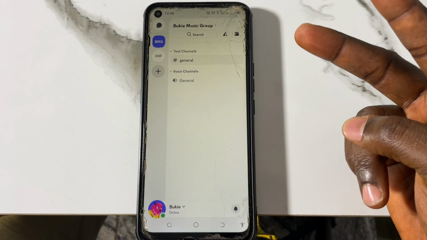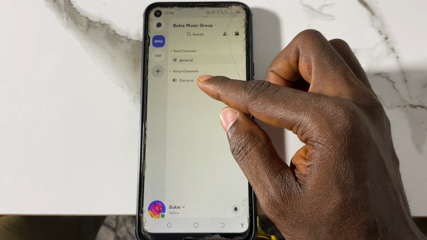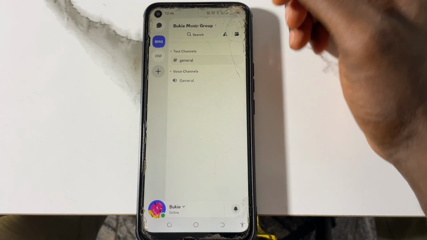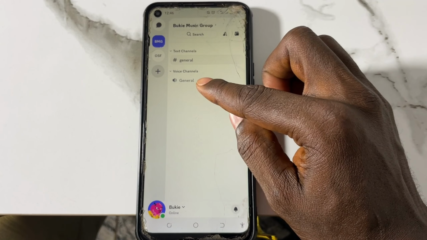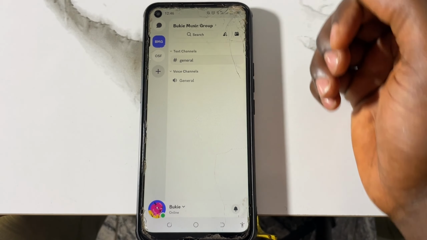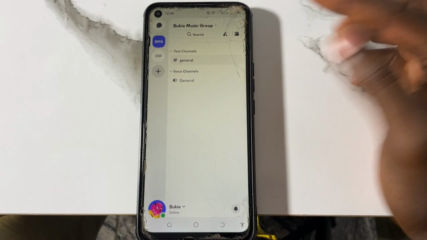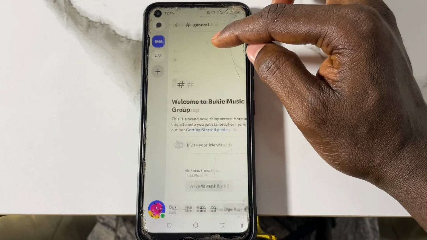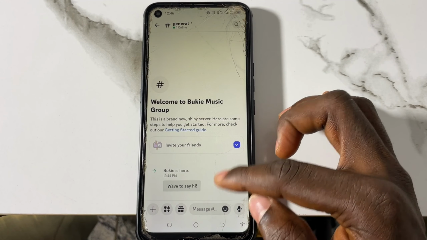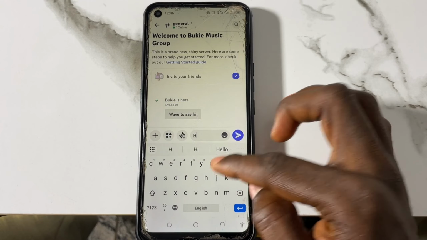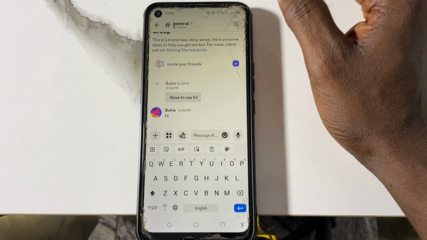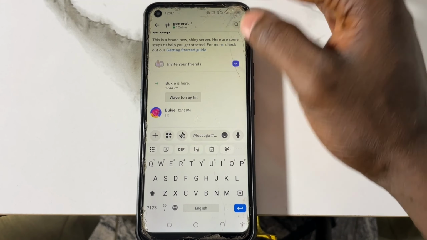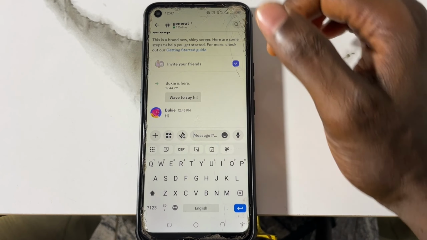We have 2 channels. We have the text channels and the voice channels. Text channel is where you come here and write text, hi, hello. While voice channel is where you come here and maybe do a voice call. For instance, you can see a text channel here, general. If I tap here, it brings me into a space or a room where I can type text, hi, I will send. So anyone who joins this server can come here on this text channel, general, and send hi, hello, and start to chat.